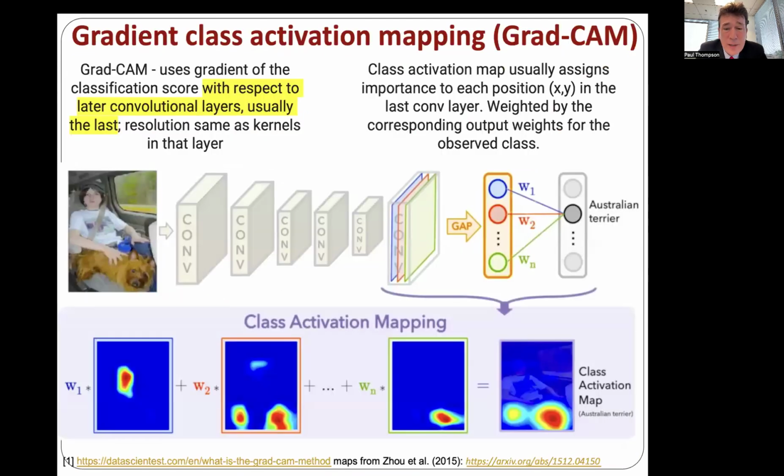Now, another approach for interpretable AI is called gradient class activation mapping, or Grad-CAM. And this actually goes further into the neural network. So it looks at one of the later layers of the neural network, usually the last one, and it says, in this later layer, which presumably has aggregated all of the relevant information for the prediction, what is the dependency of the output on these different areas?